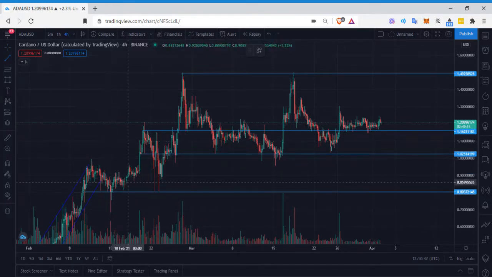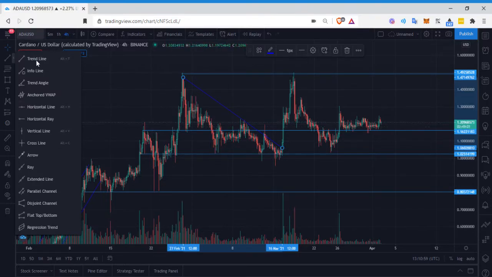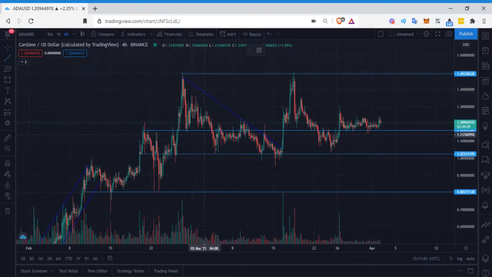So yeah, this was a little pattern here. Let's see. We had this kind of triangle action here. You could really call this, let's see, what is this exactly? Again, you can draw these many different ways. It's just how you interpret it. But I would say this is kind of like a descending triangle. That's just my opinion.